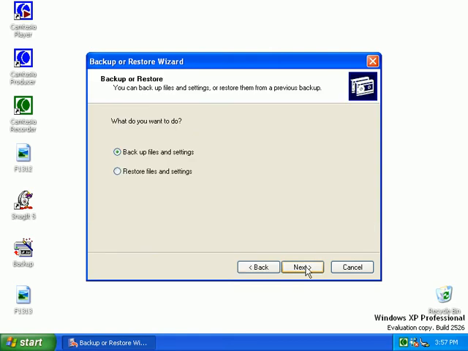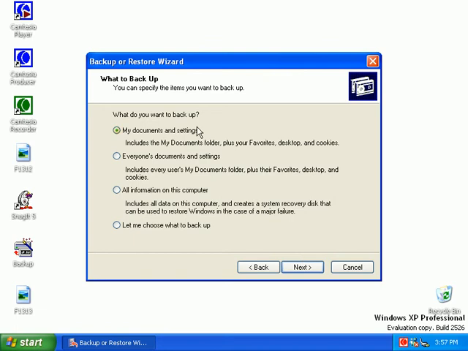matter of preference. If you click the backup and restore here, you'll see that you have the option to backup files or restore files. We're going to backup files for this exercise. Click next. And in the What to Backup screen, you have My Documents and Settings, Everyone's Documents and Settings, all information on the computer, and this includes system state data as well. Or you can choose what you want to back up, which I'm going to do for this exercise.